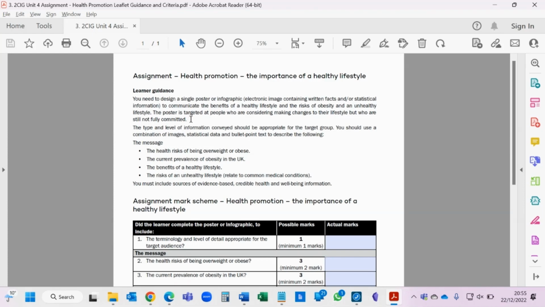You want it to look professional. You want it to look smart. You want to have good spelling, good punctuation, good grammar. The type and level of information conveyed should be appropriate for the target group. You should use a combination of images, statistical data from recognized sources, so things like the NHS will be ideal, as well as bullet point text and clear titles and subtitles, so it's easy to read and for your client to understand. The message should be the health risks of being overweight or obese, the current prevalence of obesity in the UK, the benefits of a healthy lifestyle, and the risks of an unhealthy lifestyle.